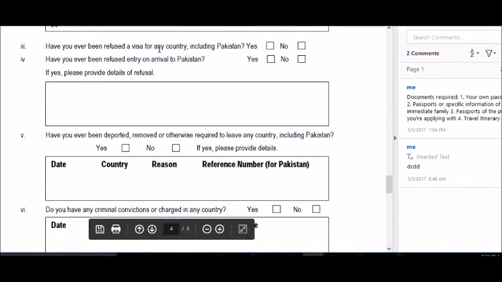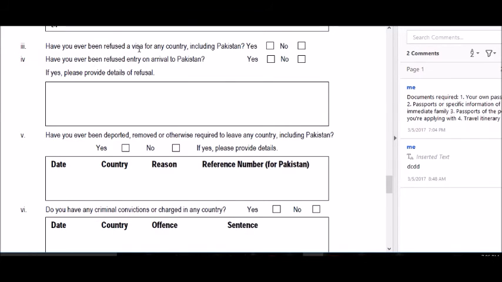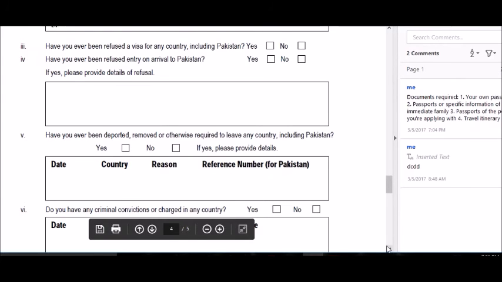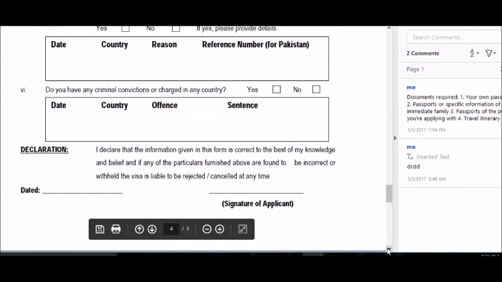And now this is something, wow, negative. So have you ever been refused a visa? I hope not, but if you have, don't worry about it. Just write everything down. If you have been deported or removed, write that down as well. Be as open about it as possible, right?